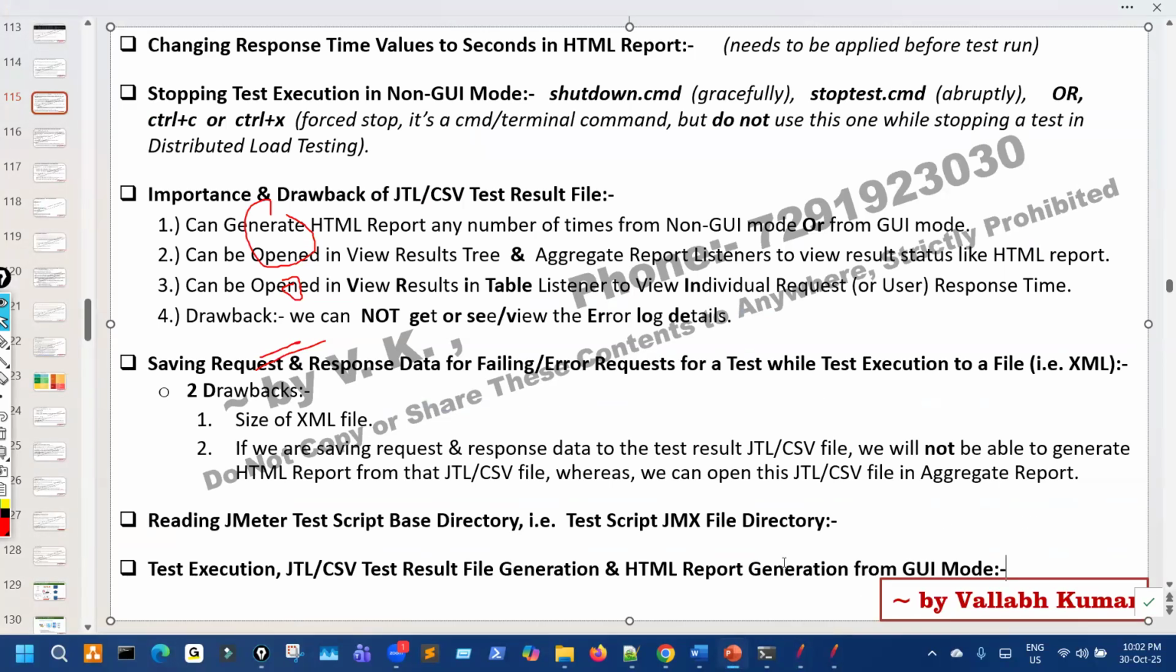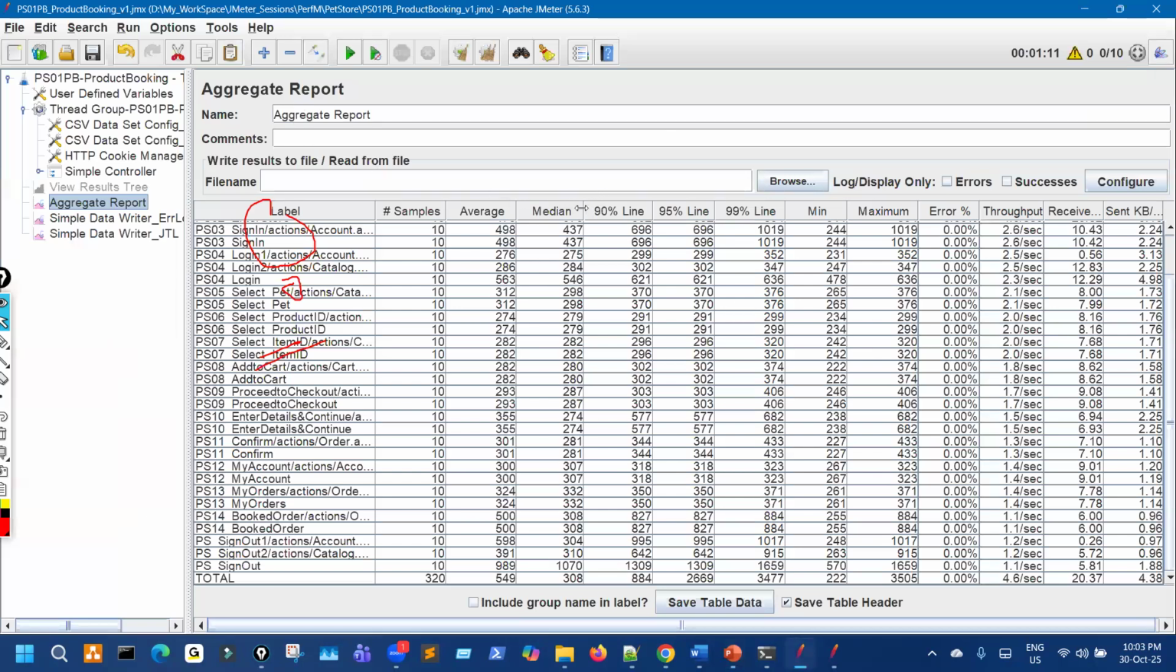Next is automating the HTML report. If you want, you can automate the HTML report generation from this GUI part only. That is additional stuff I'm talking about. This is not part of the course, and no one will be asking about it, but it is just one small thing I'm taking. It may be helpful for those who are working on a project, or whenever you get a chance to work on a project.